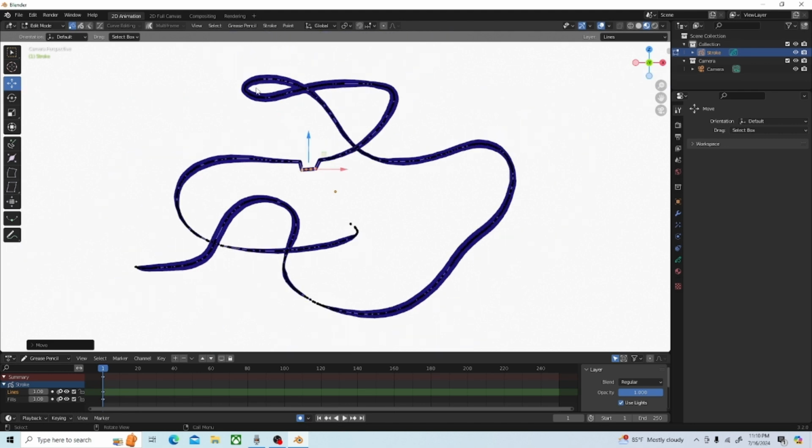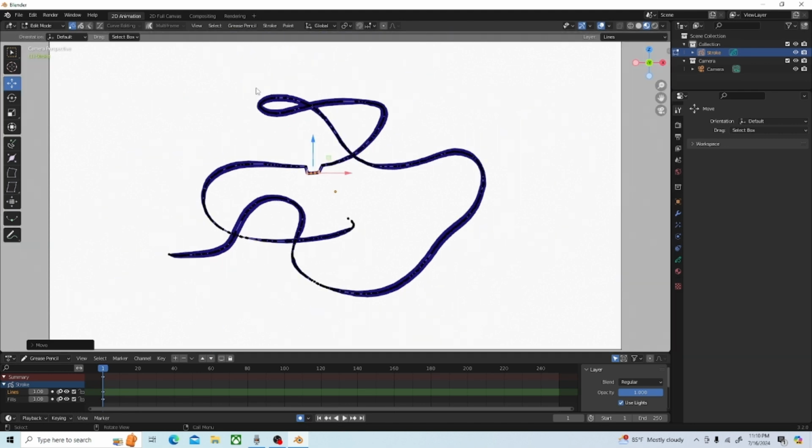I'm going to zoom out for there to be a better look. So I'm going to press Ctrl Z, select a different set of points, and just move them. I can also scale them, so I can press S and scale them.